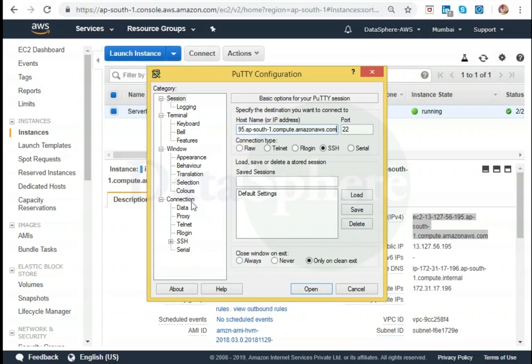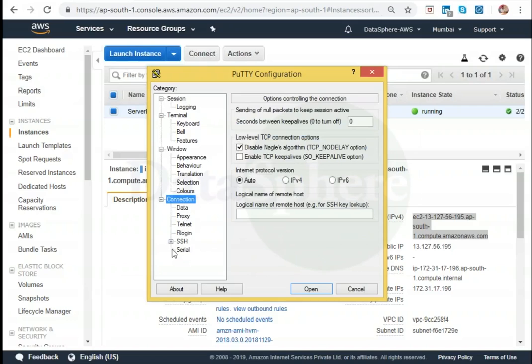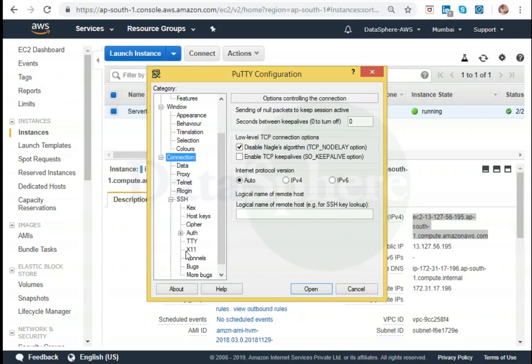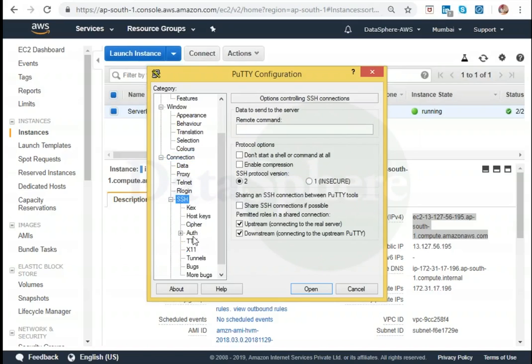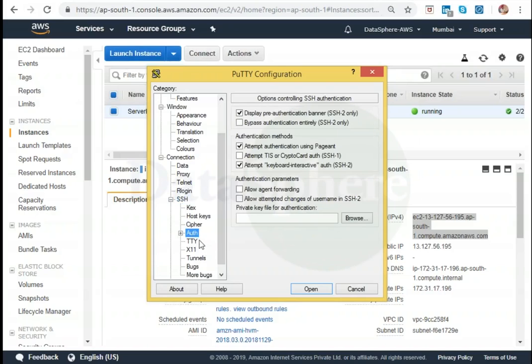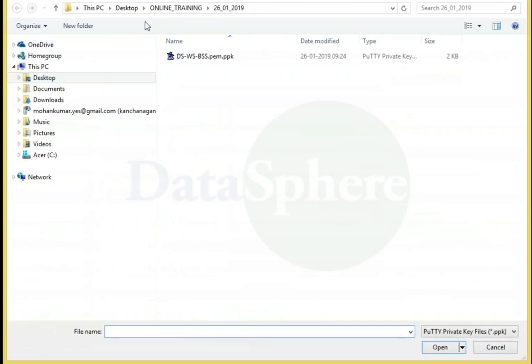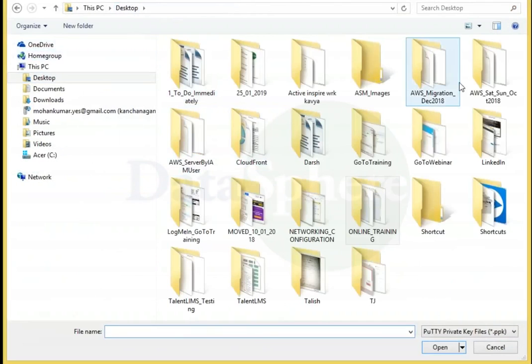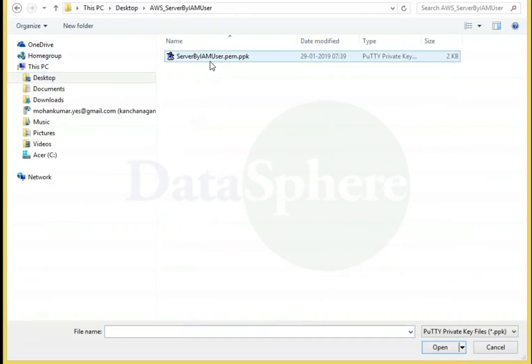Then under Connection, choose SSH. Under SSH, you choose Auth. Now for authentication, you need to browse and go for the PPK file. So say open.